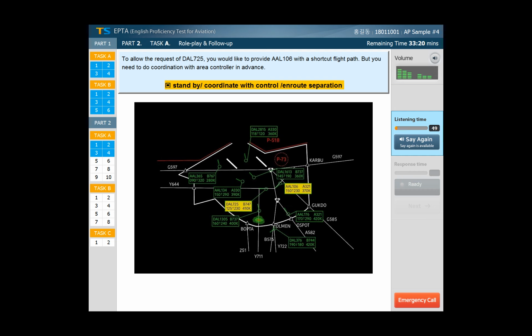Listen to Delta 725's response. Roger, do not exceed speed 280 knots, and stop climb at flight level 150. But approach, we need to climb and increase speed due to heavy weight. Delta 725.